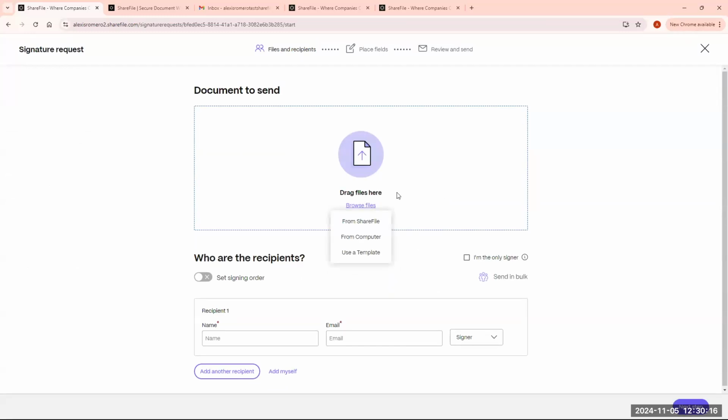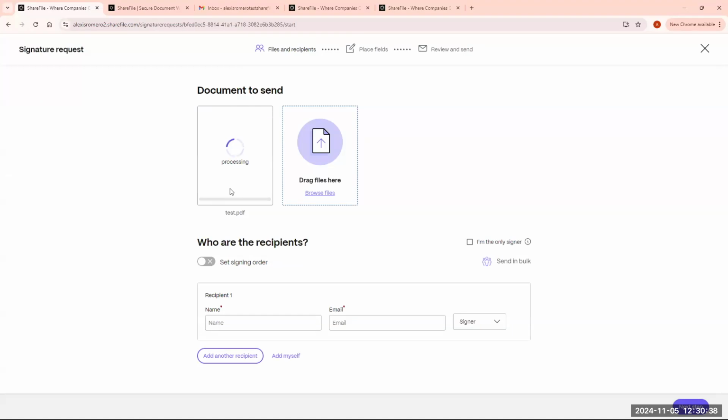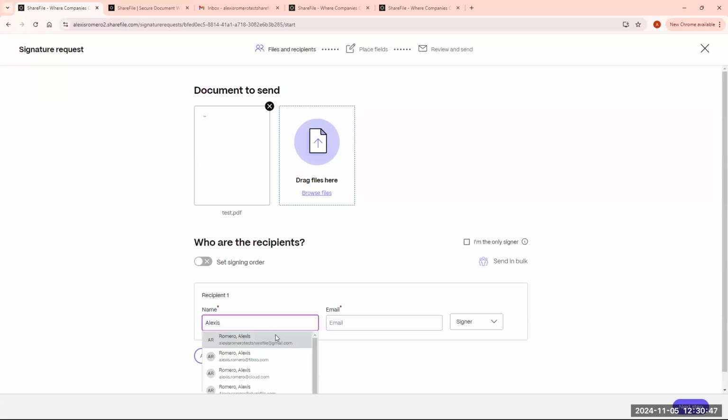Now you can drag the files here, or you can browse files from ShareFile, from within your ShareFile, from computer, or you can use a template if you already have a template for this. I will do it from my computer. I already have a task document, PDF. I will open this up. And I will send this to one of my test emails that I already have registered here.